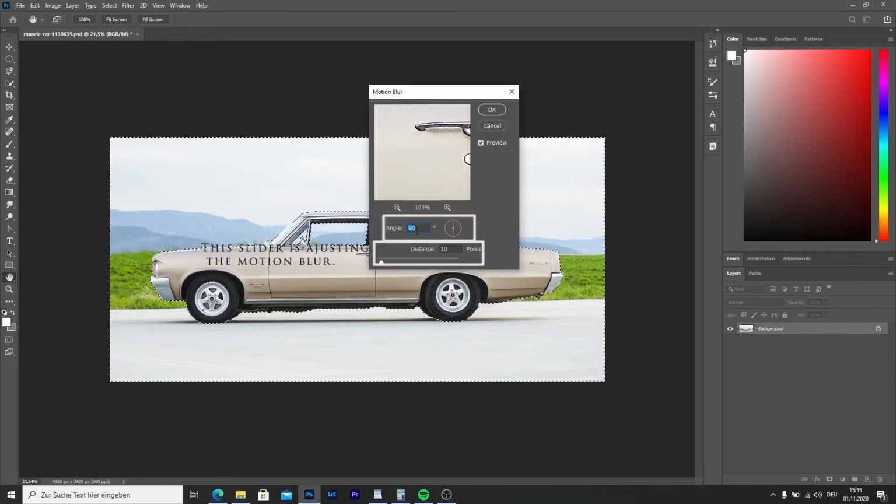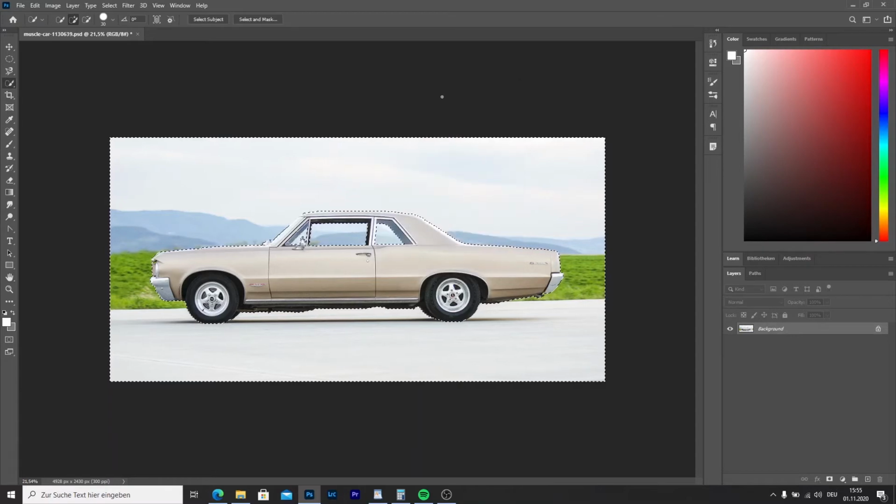Choose your angle for the blur. I'm going to use 0 degrees, the distance option is to define how much motion blur should be added. Then press on OK.